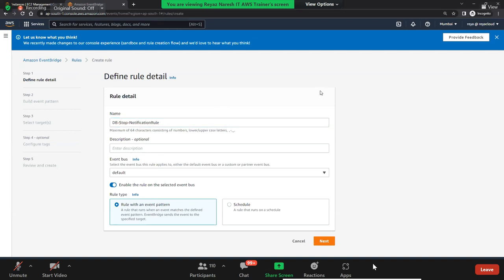So guys, you have to give a name in such a way that by reading the name itself, you should understand it in real time. Okay? So give some name, and give some description here. That is optional. Go with the default bus only.